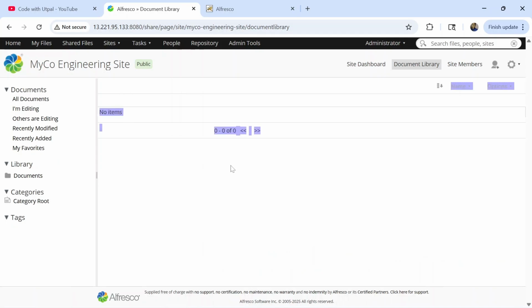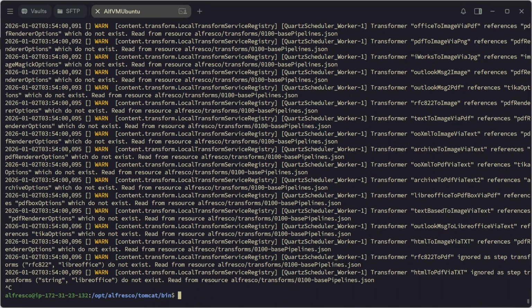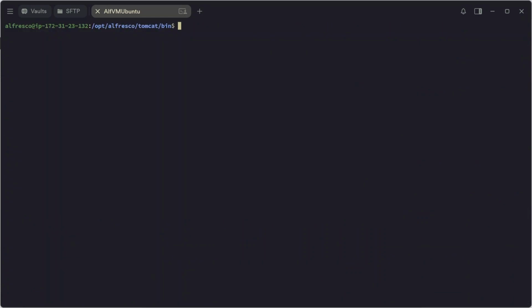So here is one thing I have to do, which I have not done yet. We need to use the Share Services AMP in order to communicate between Share and Alfresco. I have not done that step. We have to do that. For that, I have to use utilities given by the Alfresco out-of-the-box distribution. I already have it, so I am going to use that.